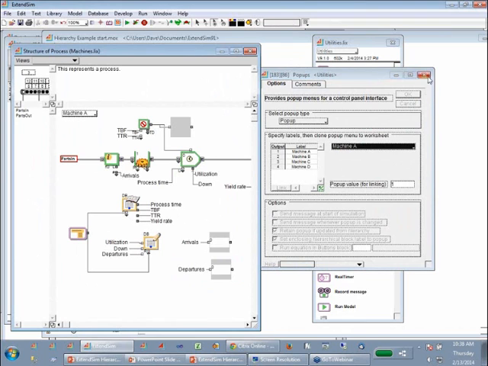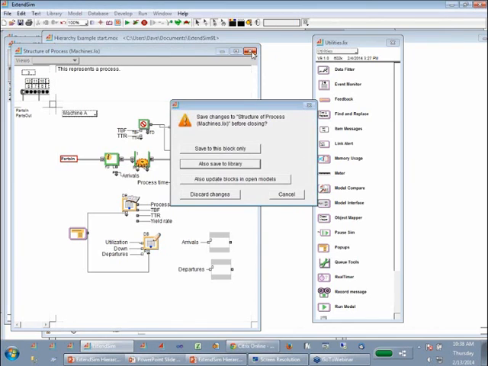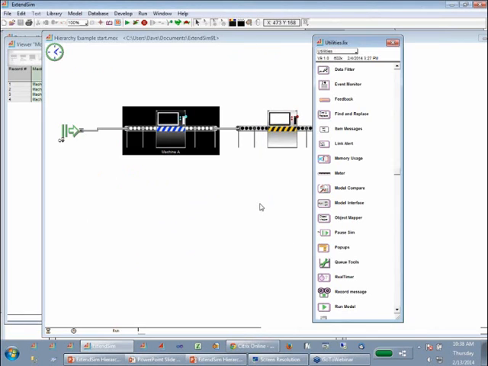And what this is doing is it's changing what record in the database that I'm using for my information for the processing time, the time between failure, the time to repair, the yield rate, and where I'm reporting my utilization, the proportion of time I'm down, and the number of departures from this hierarchical block. So I'll update the blocks in the open model.